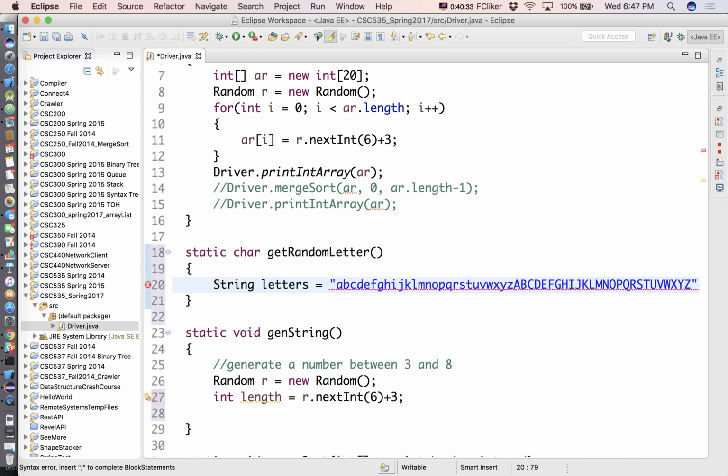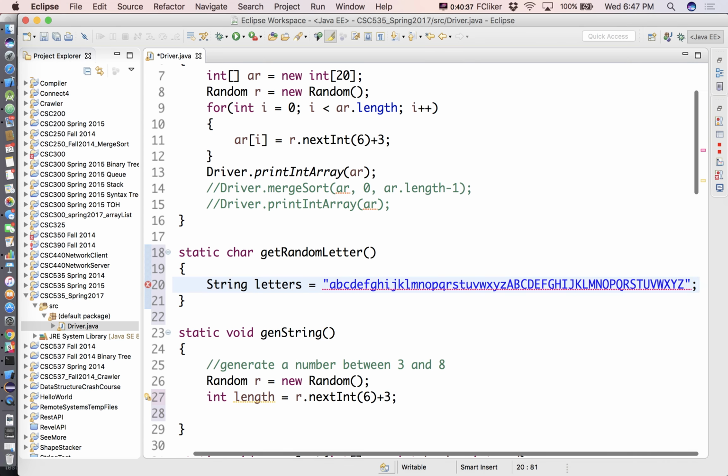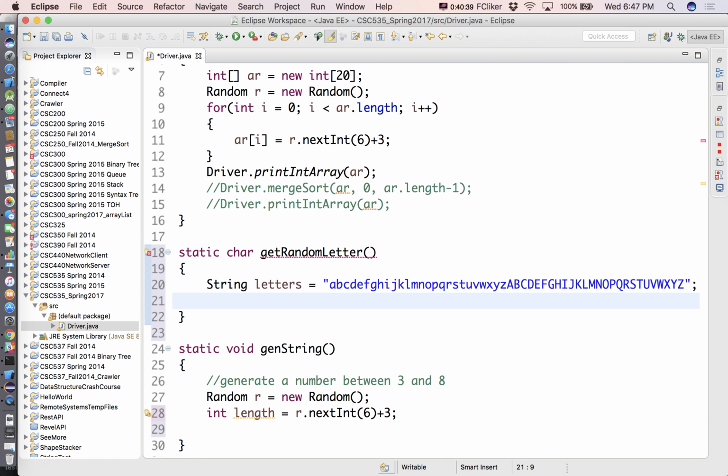Did I get them all? A, B, C, D. Okay. So there's all the letters in my alphabet. How many letters are there? Letters.length, number of letters, exactly. Okay, letters.length, number of letters. All right.